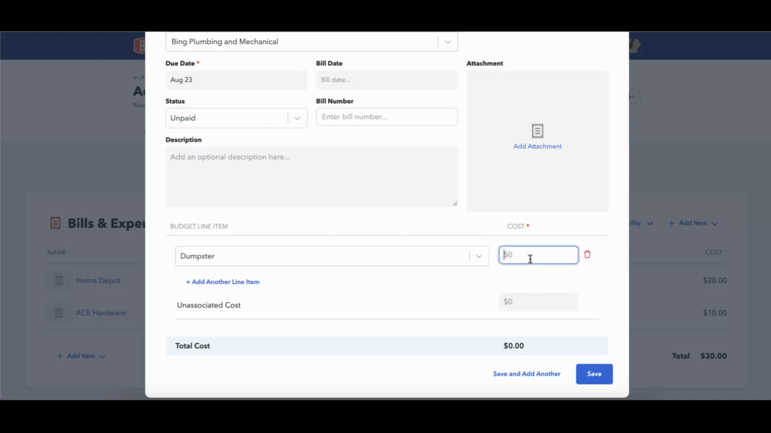Now, once you've added your item, you can associate a cost to it. So maybe this is for a dumpster or something like that provided by Bing Plumbing and Mechanical for their particular mess on the job site or things like that. In that case, I can add it to the dumpster, I can add my cost, and then I can save, or if I'm doing multiple bills at the same time, I can just click on save and add another.